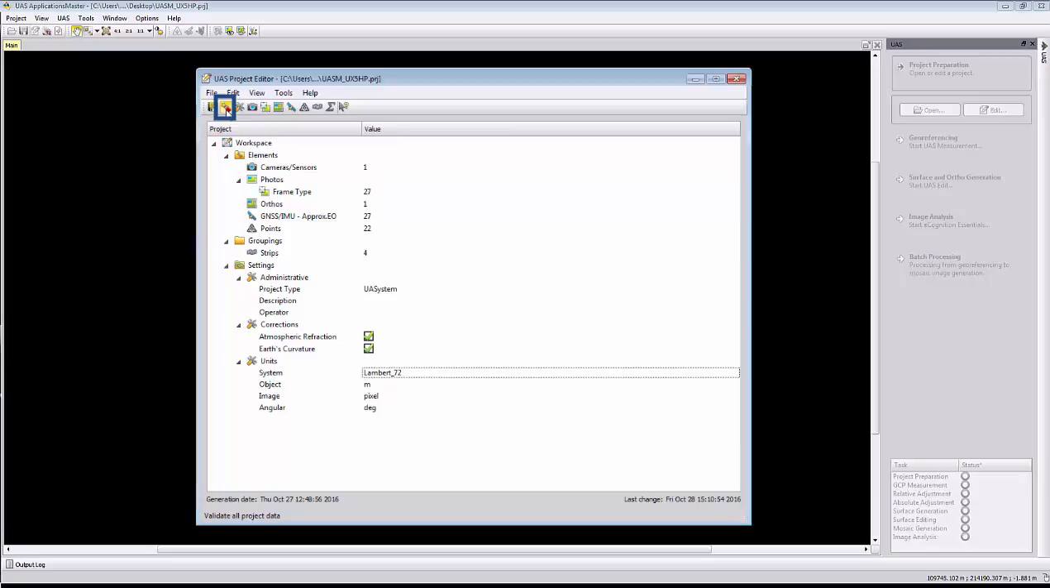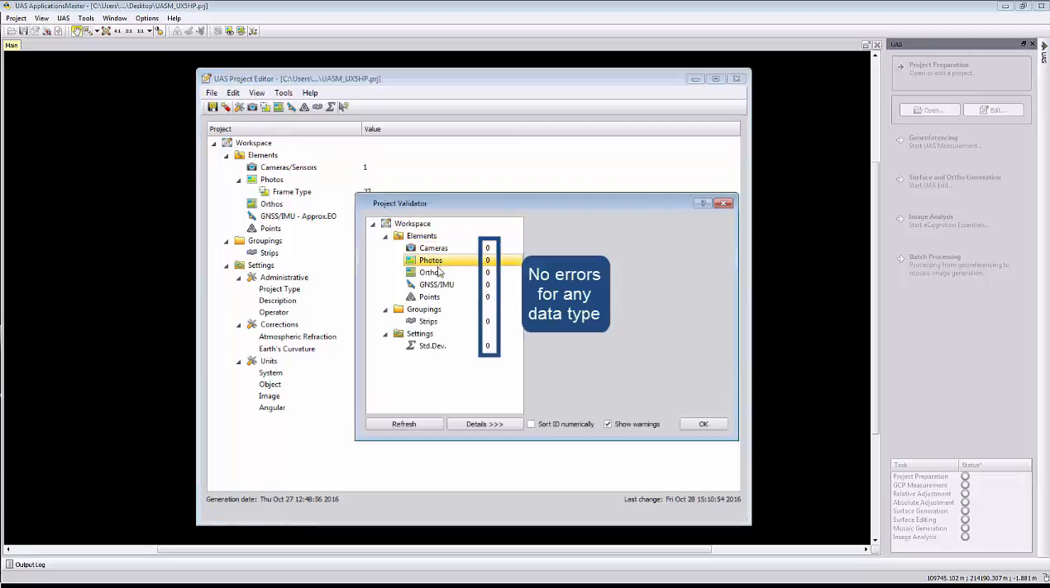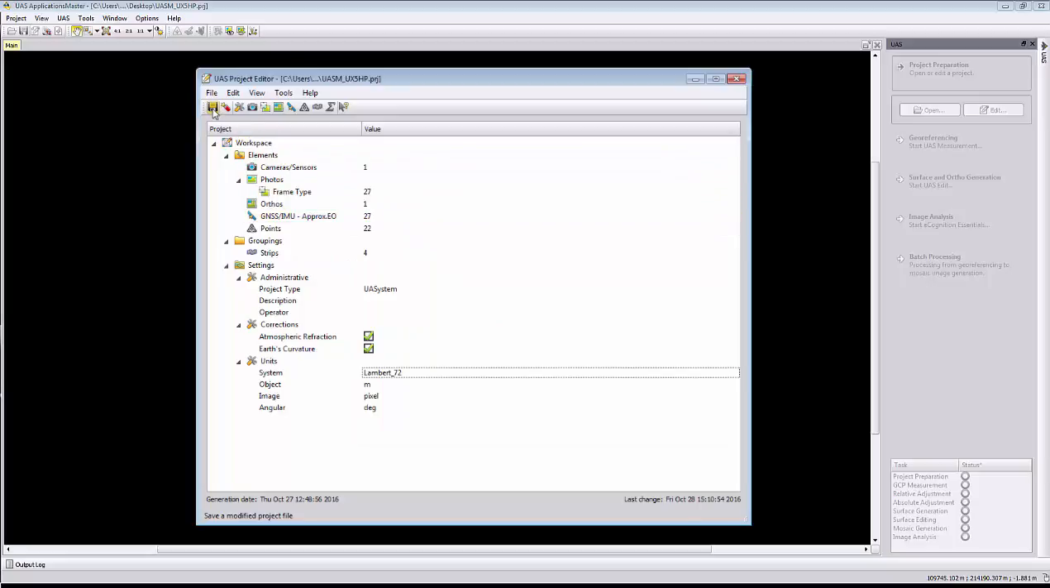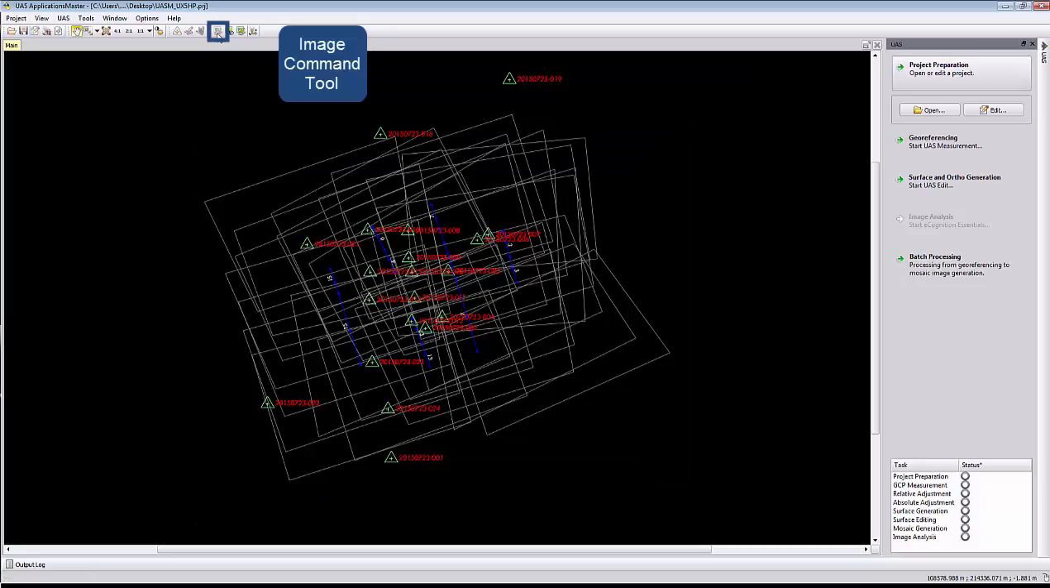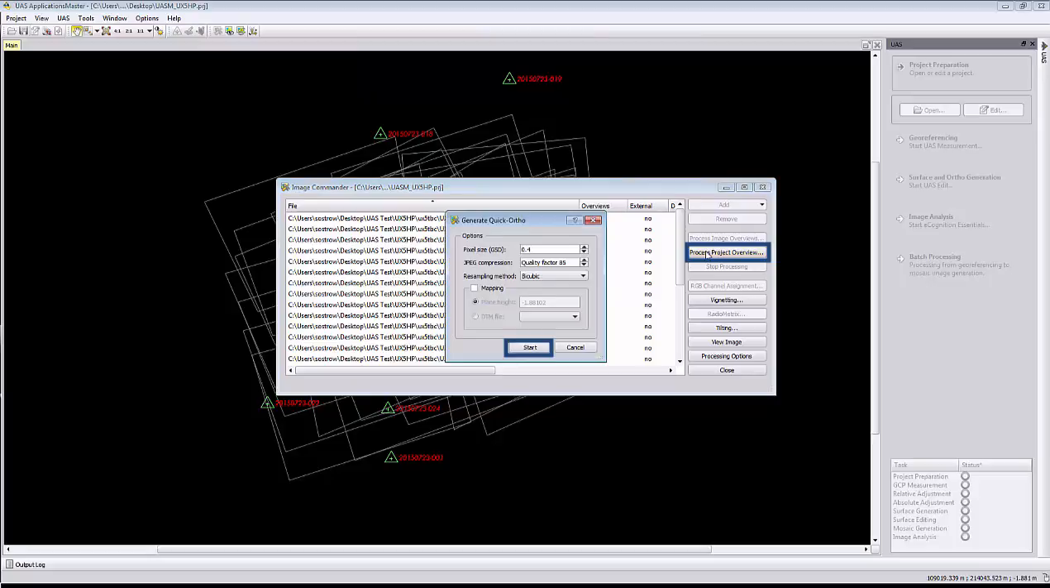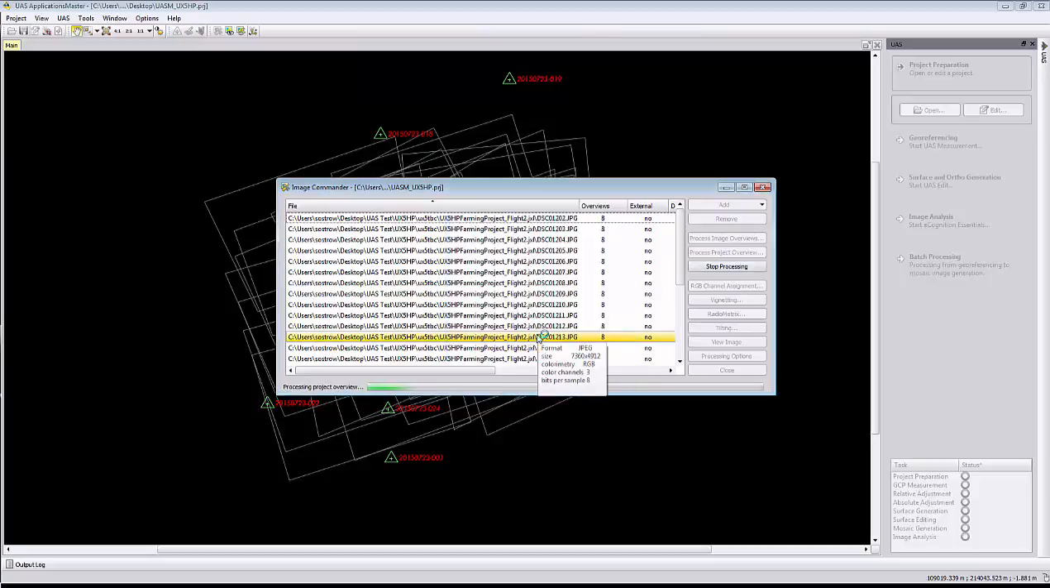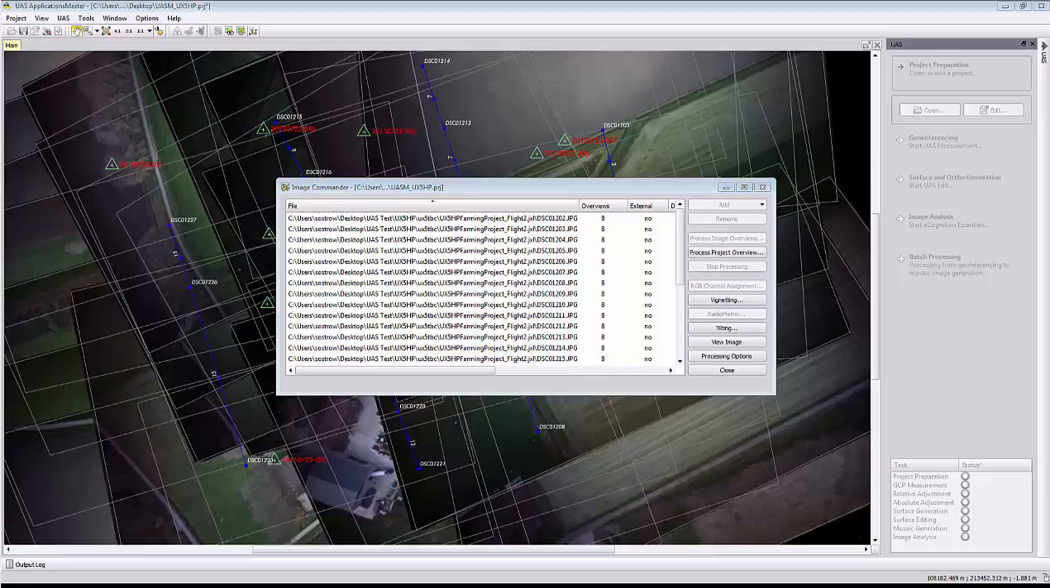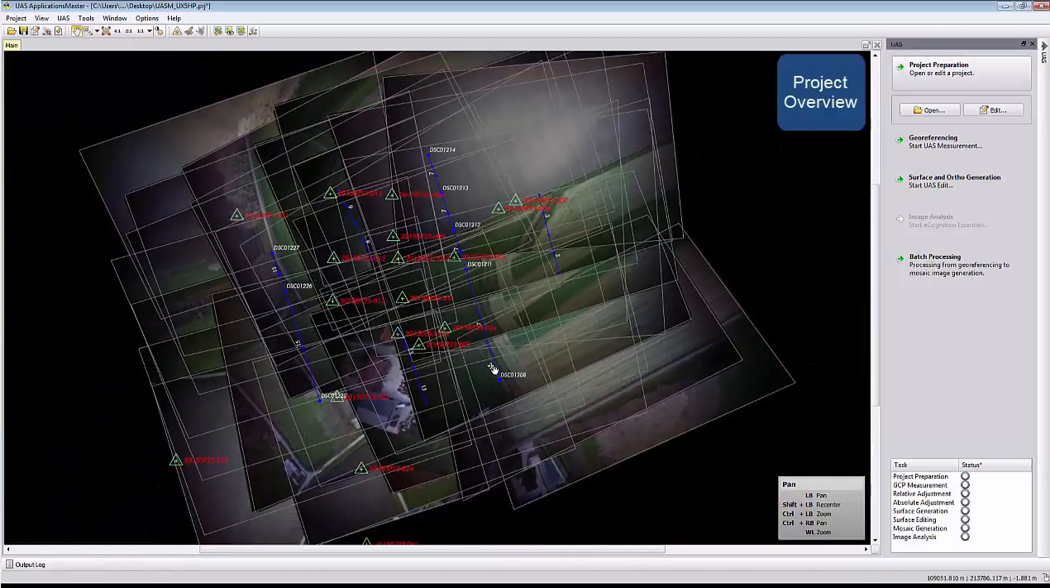We will then click on the project validator to see that no errors exist. We can perform additional steps to again ensure correct setup, including processing a project overview from the image command tool. By looking at this overview, we can ensure correct orientation and image positioning.